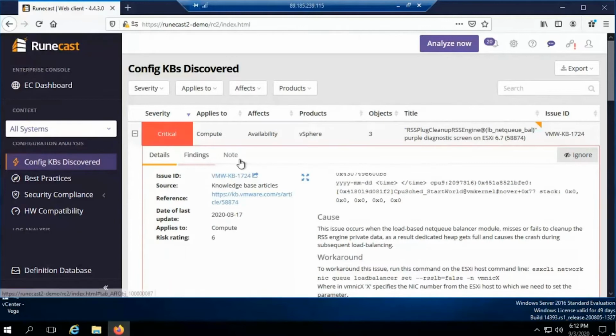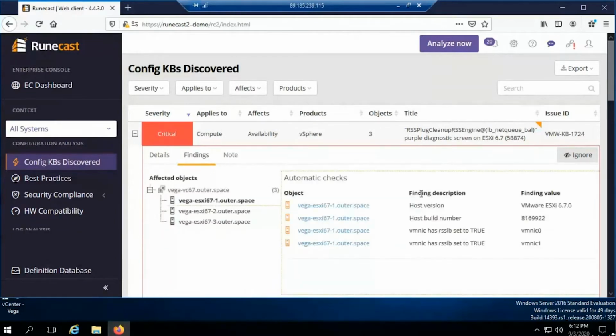Some of the real power of Runecast is not only single identification, but multiple. Under findings, you'll see all of the objects in the environment that have this configuration and have an issue based on the configuration related to this KB article. This one happens to be a purple screen of death. Obviously, it's critical. Anybody familiar with VMware knows purple screens, like the blue screen in Windows, mean the system's down hard. You've got a problem, and you're immediately going to remediation steps.